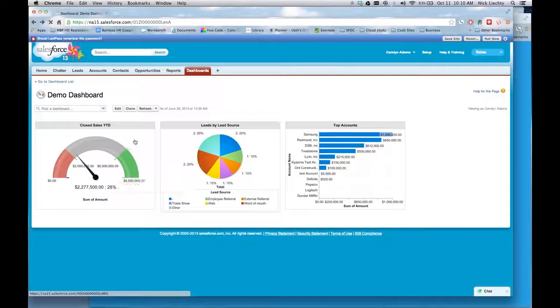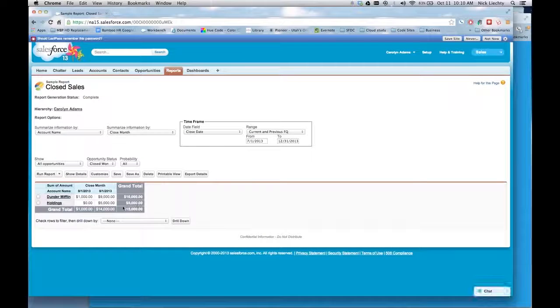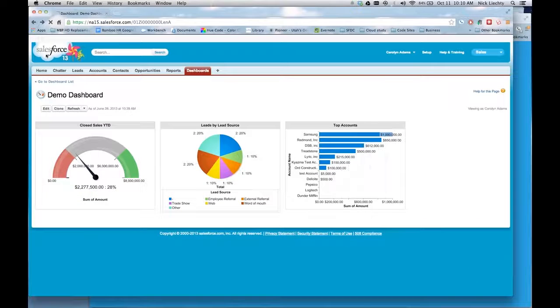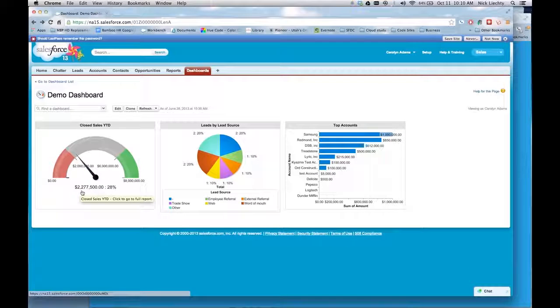Notice how when I clicked on the report, we were seeing a total of 1,500. Notice the date range is from this current and previous quarter. If we go to the dashboard, and this is one of the pitfalls to be aware of, notice how we're at 2.27 million. Well, that's a huge difference. Dashboards have to be refreshed.